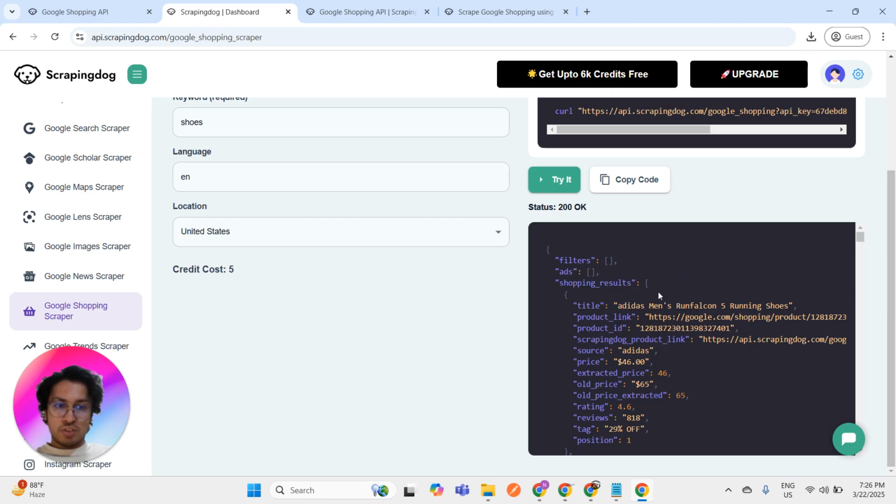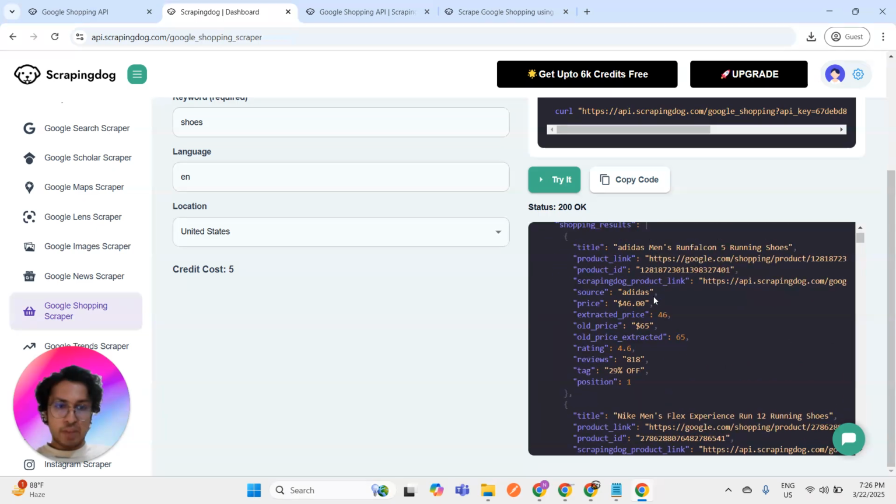I will get this beautiful JSON response directly from the Google Shopping page. What I get is the title, the product link, the product ID, the pricing, the old price, everything available on the Google Shopping page will be served to you in this JSON format.